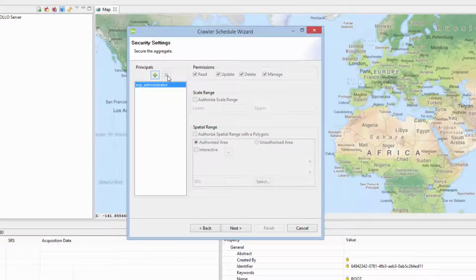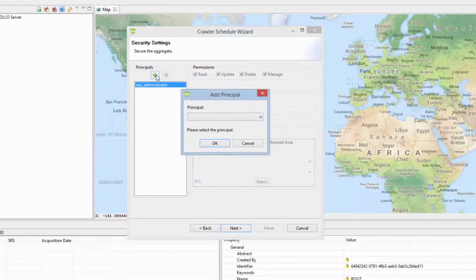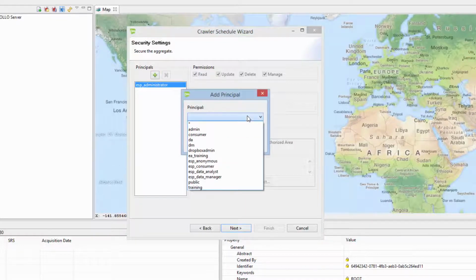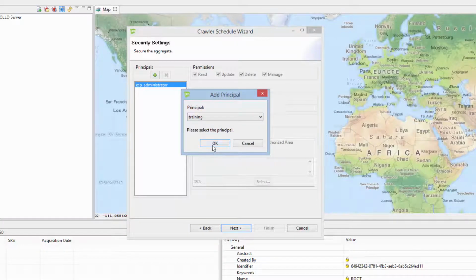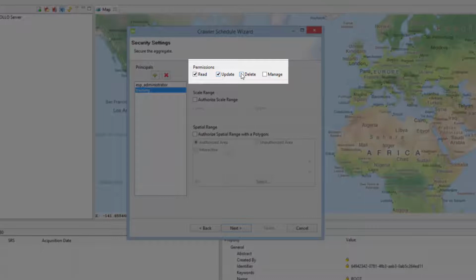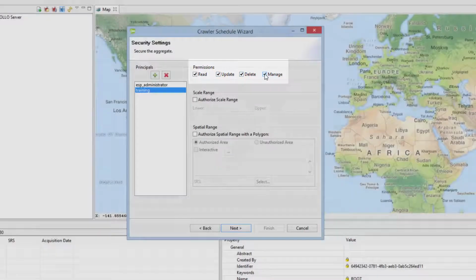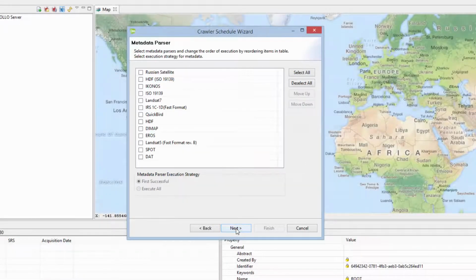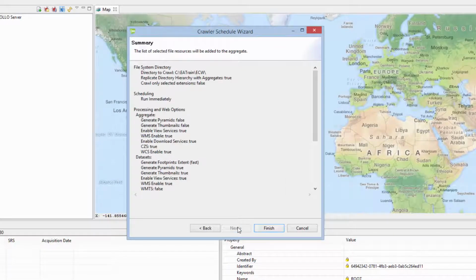Once this role is removed, add a new principal or new role by clicking the green plus button. Click the green plus button to add a role/user. In the Principal drop-down menu, locate the training user and select it and click OK to close the Add Principal dialog box. The training user is now added with the default permission Read Only. Check the options to update, delete, and manage and click the Next button. Click the Next button in the Metadata Parser dialog and then Finish in the Summary dialog to begin the crawling process.